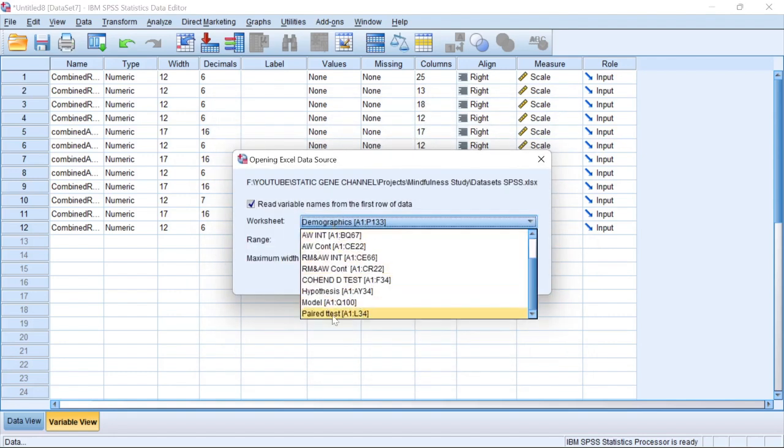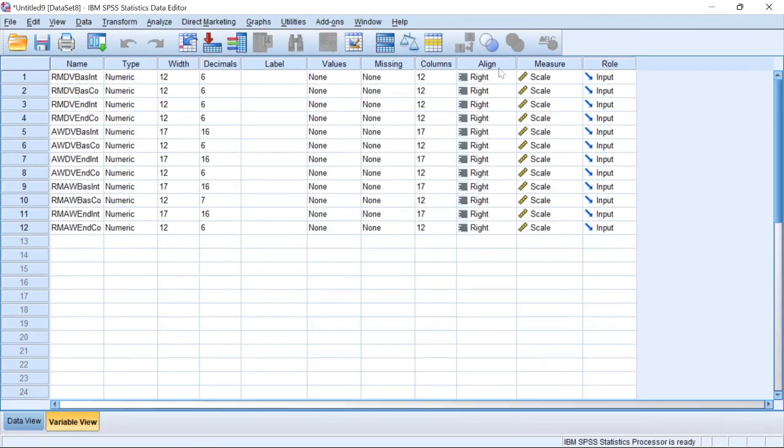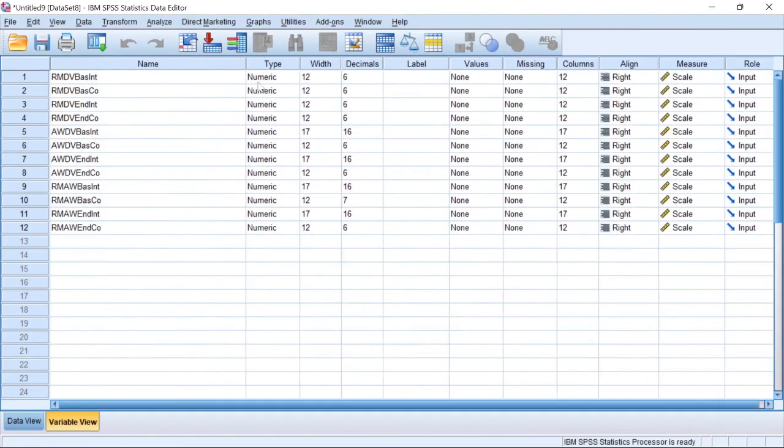So it is here, the paired t-test, I choose that. Make sure this one is ticked, read variable names from the first row of the data, okay. So I've imported the data, this is what I have.